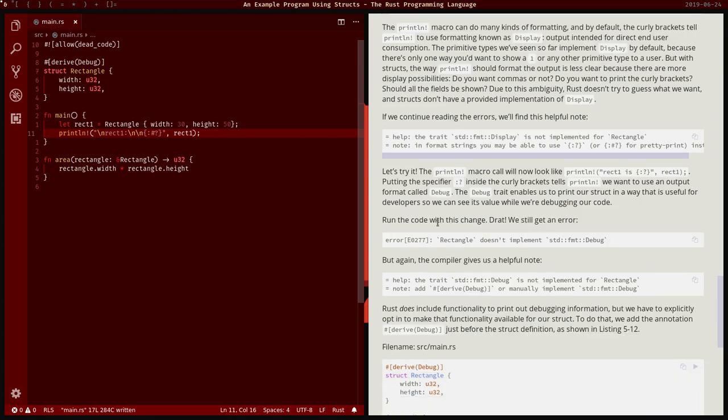Run the code with this change. Drat! We still get an error: Rectangle doesn't implement std::fmt::Debug. But again, the compiler gives us a helpful note. The trait std::fmt::Debug is not implemented for Rectangle. Note: add #[derive(Debug)] or manually implement std::fmt::Debug.